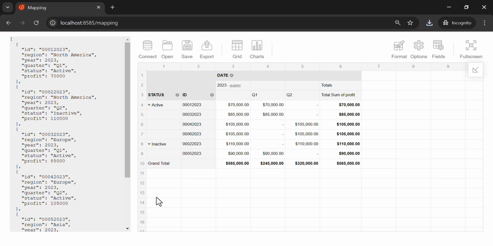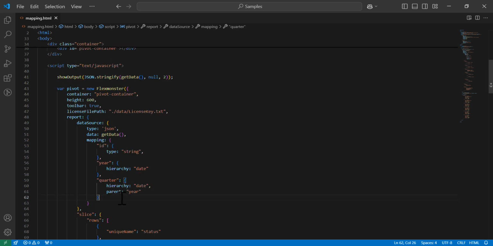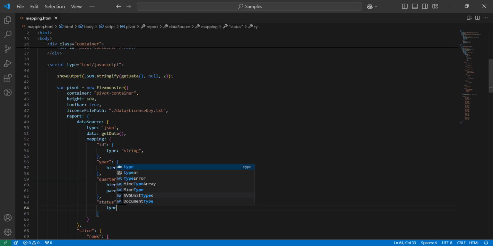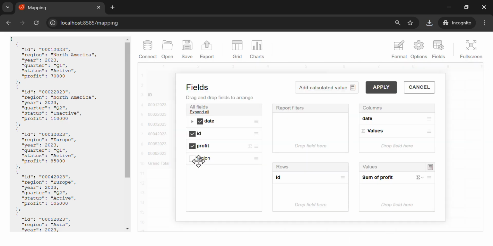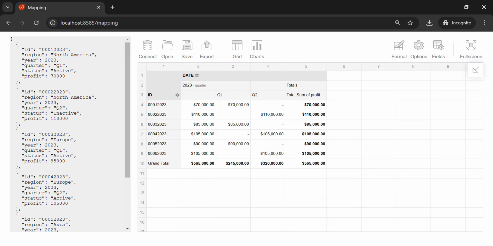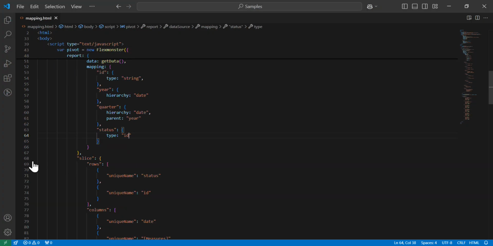Let's see one more trick. In this slice, we have a status field with two available values, active and inactive. There are cases when we don't really need them to be displayed on the grid and in the field list. Then, we can set them to ID type in the mapping. Now this field is gone, but we can still use it, for example to customize a cell.